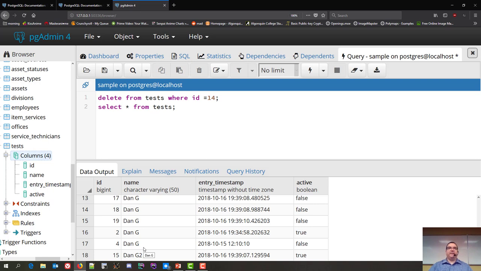So once you delete something, it's gone. You've got to recreate it, and you're not going to have the same ID again, because it's auto-incrementing. 14 is gone. Theoretically, you could reinsert 14 manually if you wanted to, because 14 will never be used again. I don't recommend ever doing that. I recommend don't delete everything.